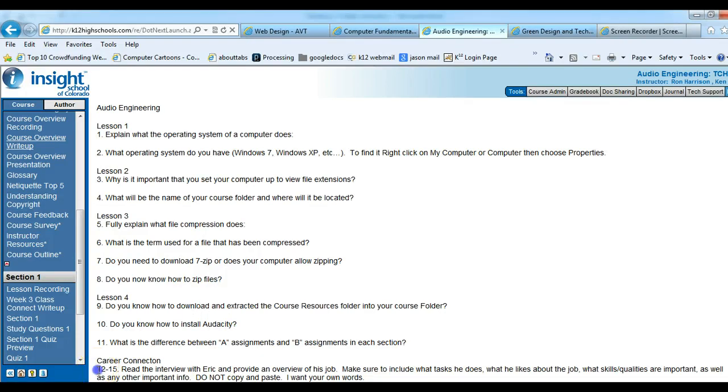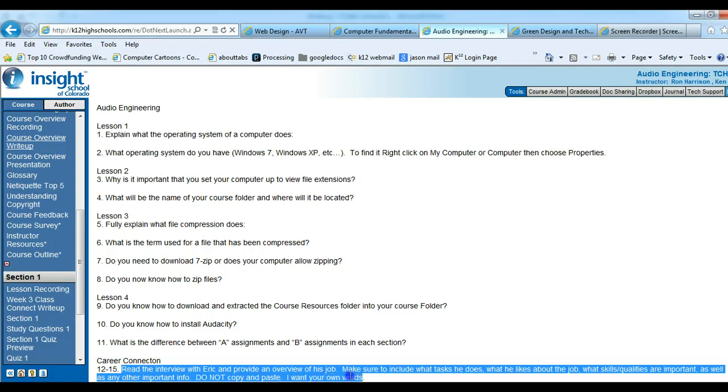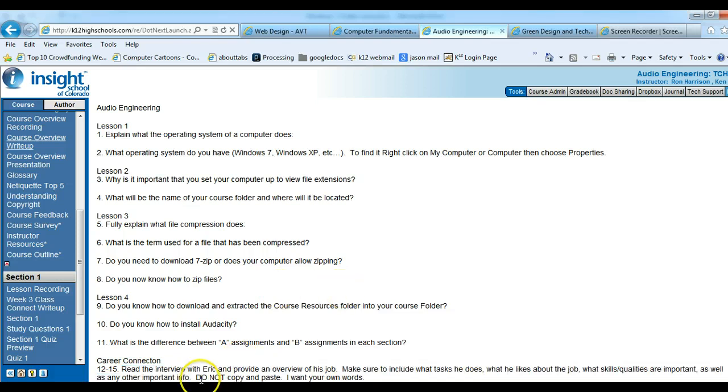And then finally, for questions 12 through 15, you're going to write me a paragraph about the interview with Eric. Do not copy and paste. I want your own words. I want you to write out your own words in this. So you include what he does, what he likes about his job, etc.